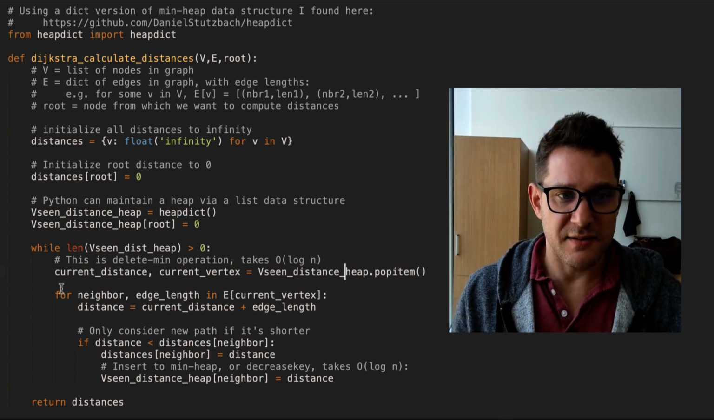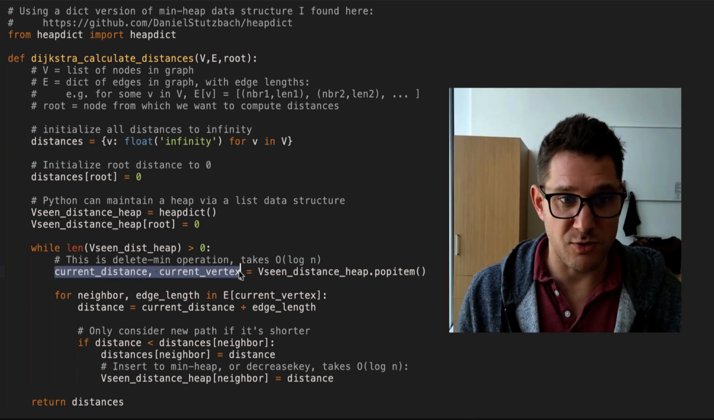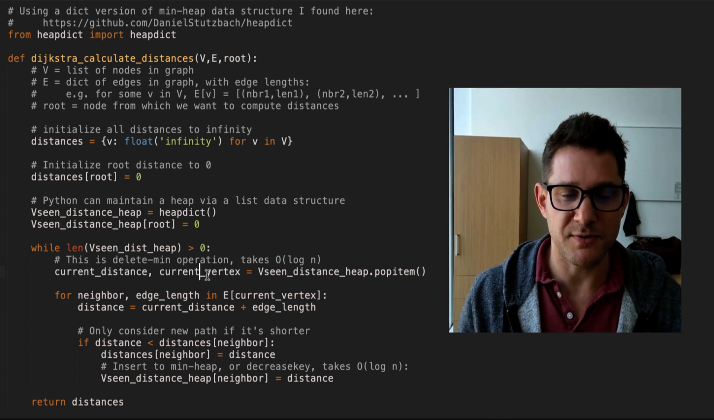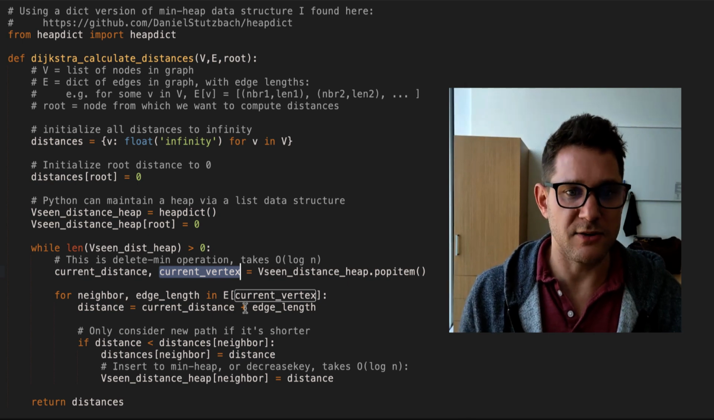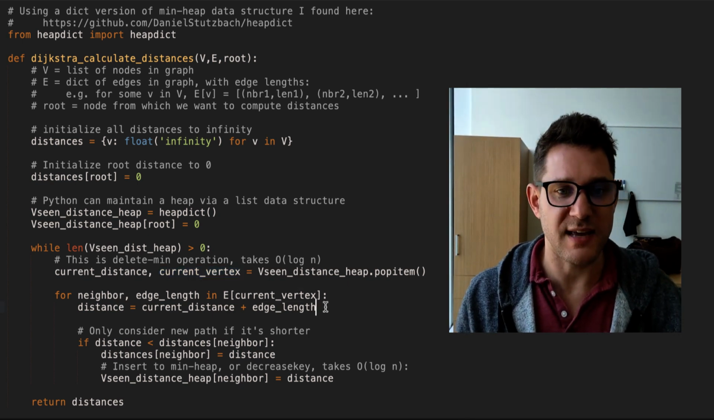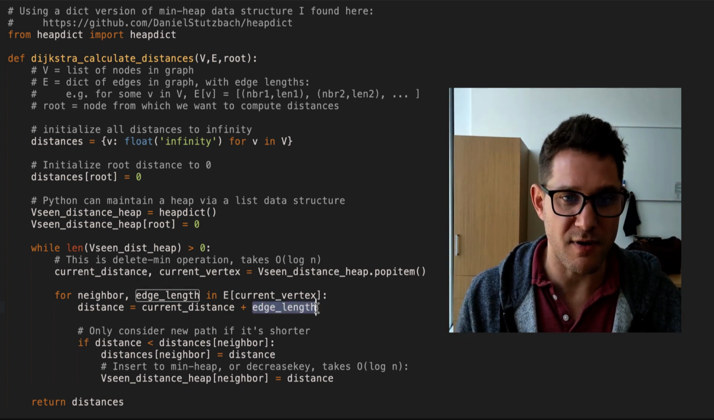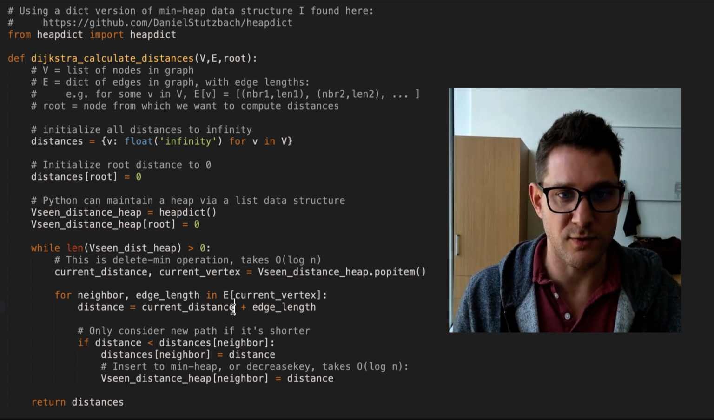Okay, so now that it has the vertex with the shortest distance, the priority is going to be the distance. It pops off this vertex in the heap with the shortest distance, and it is going to now run through the edges attached to this vertex. It's going to look at the length of every edge, and add that to the current distance. This current distance is the current estimate of the distance from the root to the current vertex.